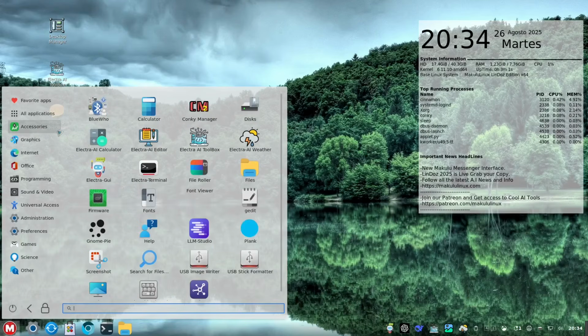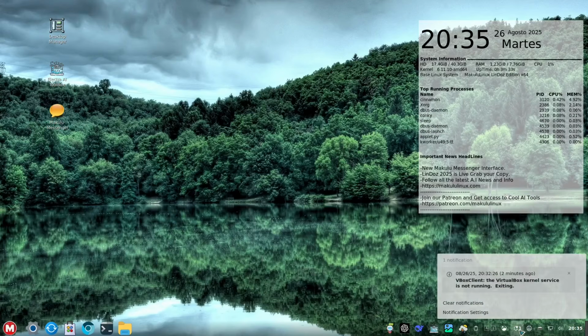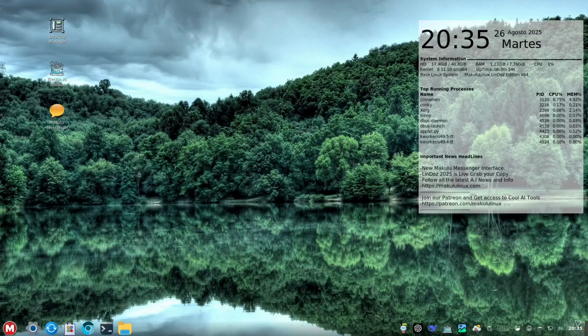Accessories, yeah, it's also here. So the apps right here. And right here on the other side, we have the AIs: Makulu AI, ChatGPT, DeepSeek, AI tool. Oh, we also have the wallpaper changer and the weather. This is all the notification area right here. Plus we have VBox client, which I'm using, and the time and date right here.